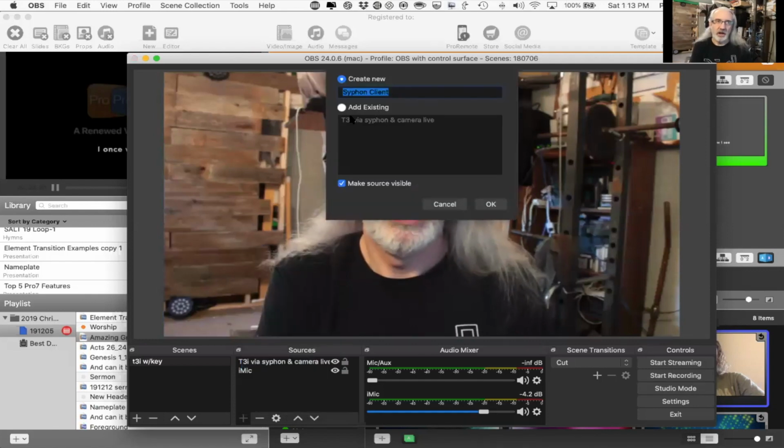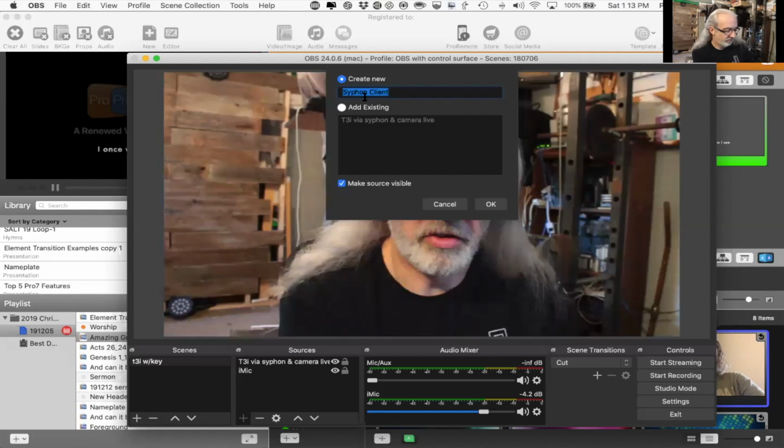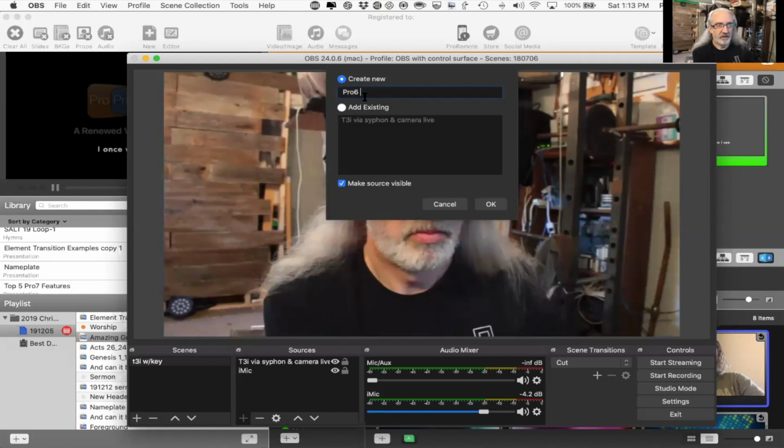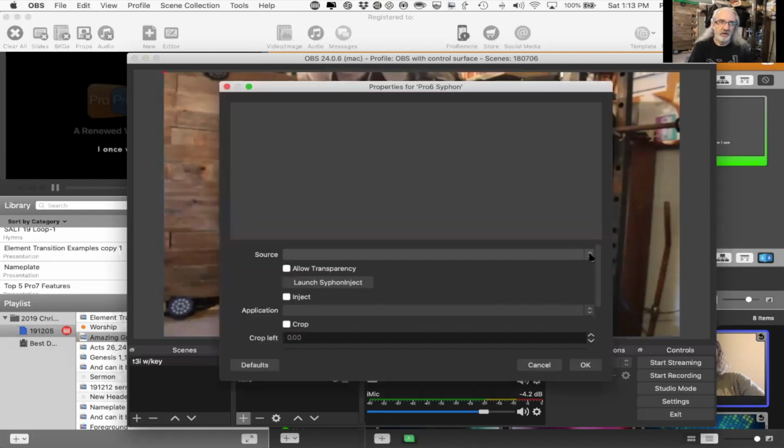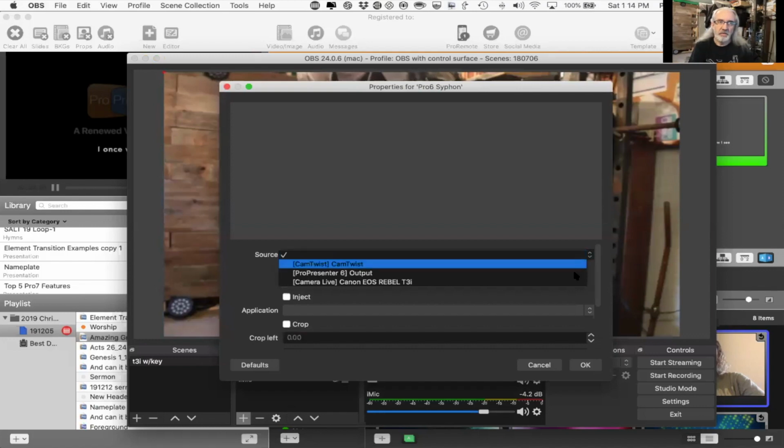I don't have anyone, so I'm going to, well, I could add the T3 IV as Siphon, but that's not what I want to do. I want to add a new one. Let's call this Pro 6. Pro 6 Siphon, just to be clear. And I'm going to click OK. Now for source, I'm going to click not CamTwist, but ProPresenter 6.